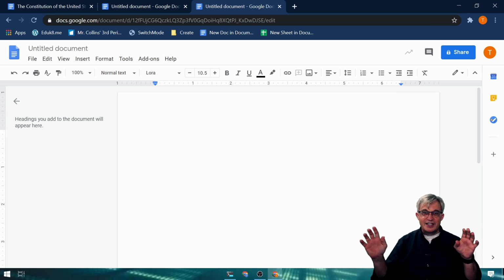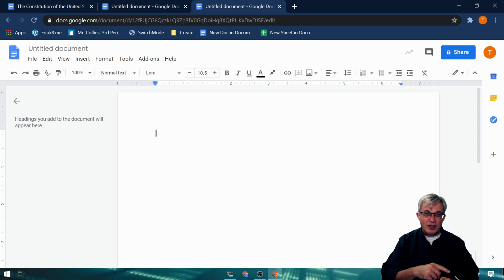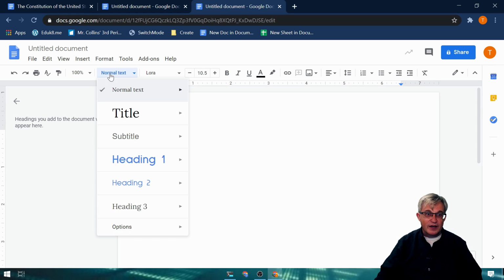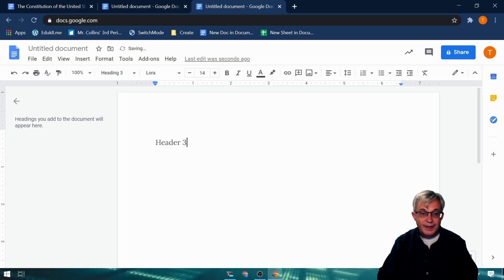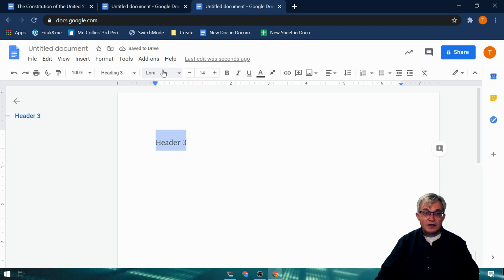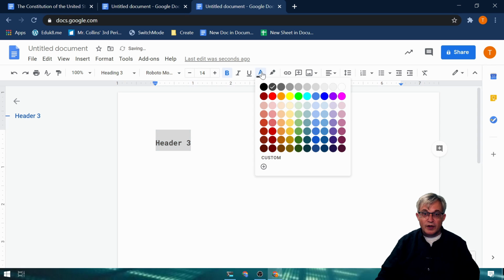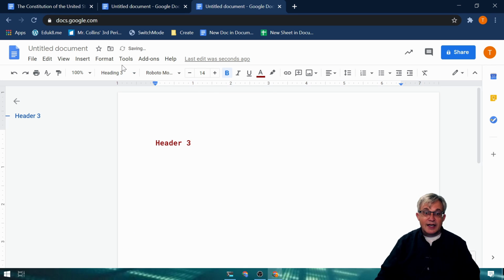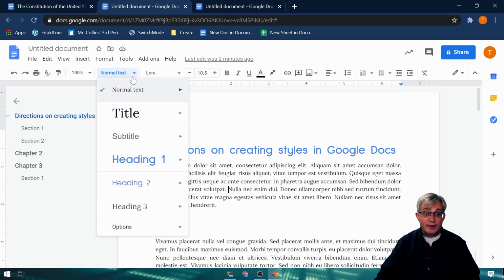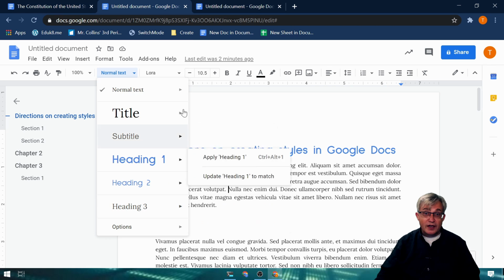But Ryan, what happens if I change the styles in a new document? What about my older documents? Your older documents keep the style that it was at the time you created it. So in the future, you notice I have heading 3 on here. If I go and change heading 3 to a different font, and we'll make that bold and we'll make it red, then we'll update heading 3 to match. That's only changing heading 3 in this document. You'll notice my old document, heading 3 is still the old font on black.